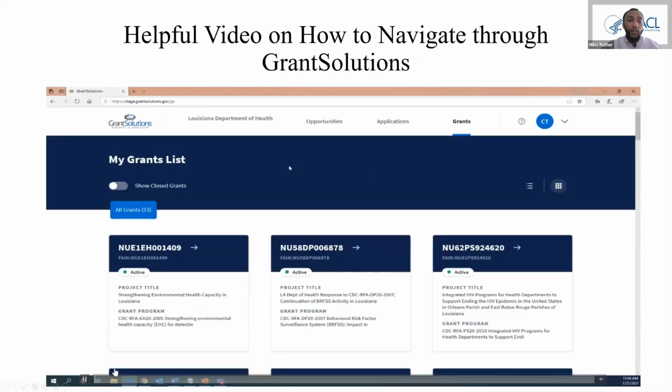So upon logging in, the My Grants list screen appears with the Grants tab selected. A marker below the tab indicates that this is the current active tab. The global navigation bar, which is this white bar at the top, is found here and contains the Grant Solutions logo.